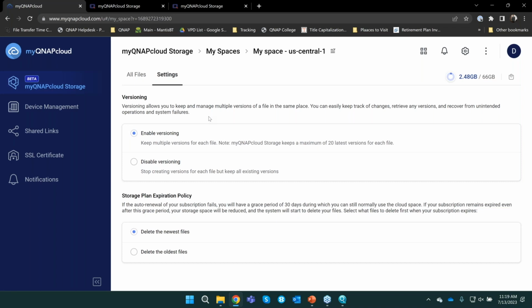And let's say you decide not to auto renew for the next month, you have a 30-day grace period. So QNAP Cloud Storage will keep your additional 40 gigabytes for 30 more days, and after that grace period expires, you can either select to delete the newest files and go back to 16 gigabytes, or delete the oldest files. You can choose which one you want to select, so you have to ensure that you do that before the 30 days.